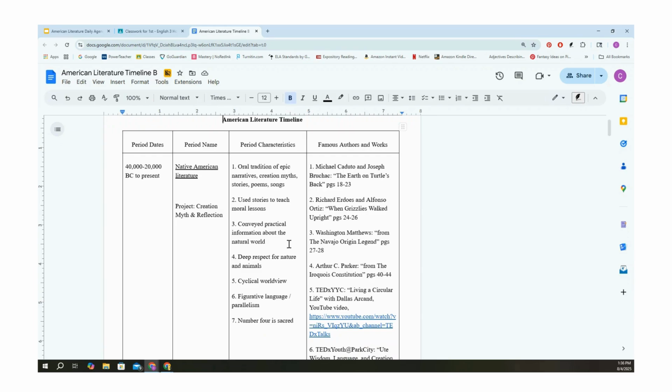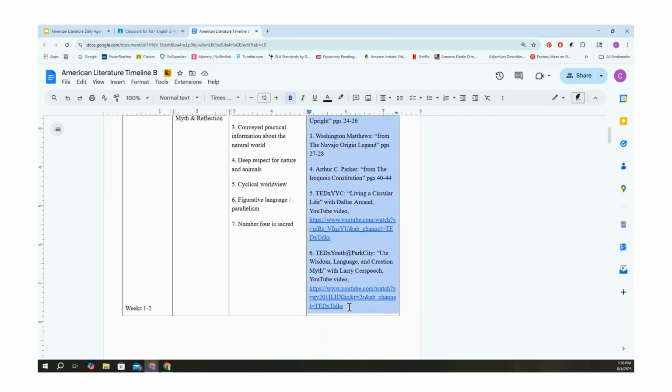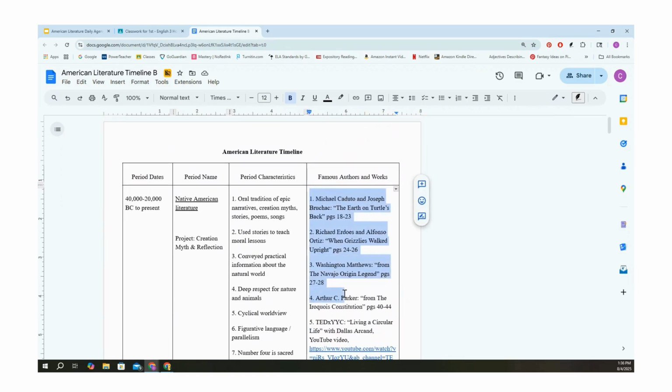So as you can see here, we have a list of the famous authors and works from each time period. You'll notice we've got a couple of videos we're going to check out, and then a bunch of other reading selections that can be found in our textbook. Our page numbers will be found right here for those.